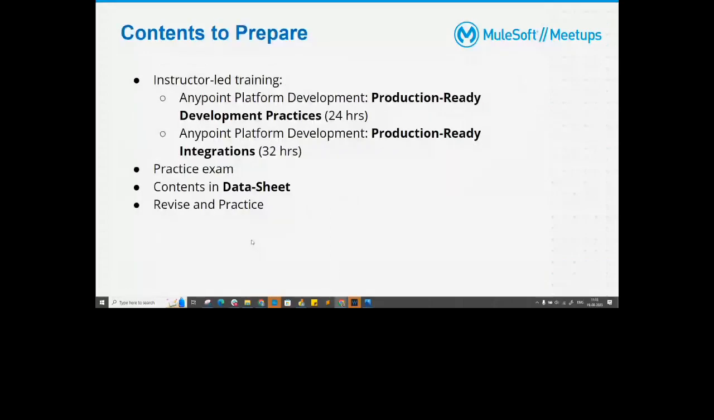So yes, we were talking about the contents to prepare and how to prepare it. MuleSoft runs instructor-led training programs, and these are two training programs: production-ready development practice and production-ready integrations. All the contents covered in these instructor-led training programs help you to prepare for your MCT Level 2 examination. Followed by this, we also have a practice exam. Like for any exam, MuleSoft has given us a mock test in the form of a practice exam. So please, this is a must.